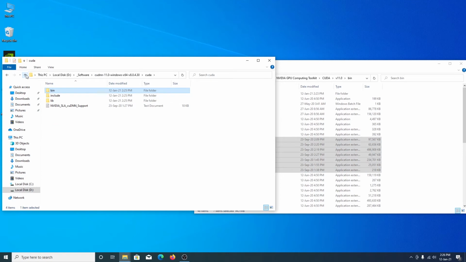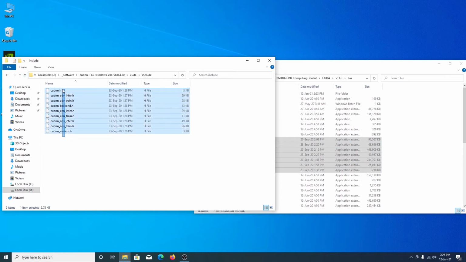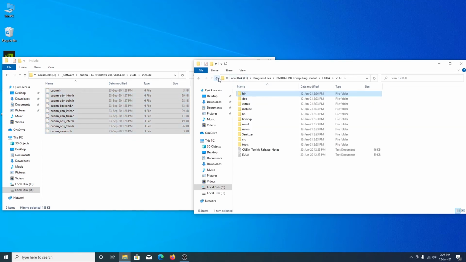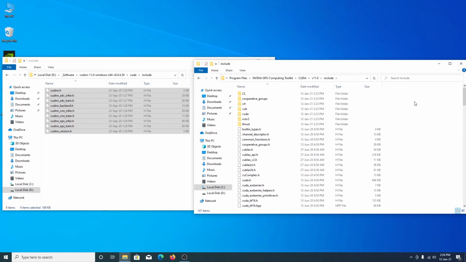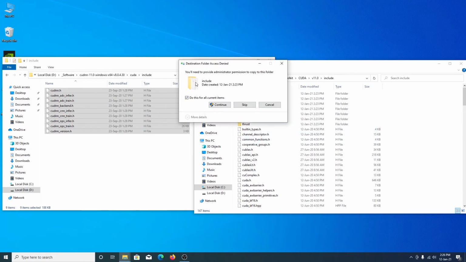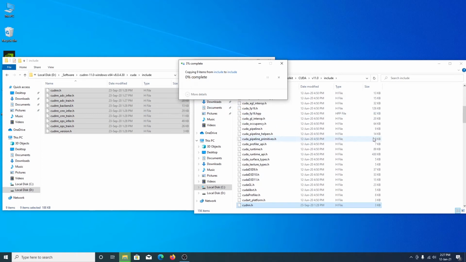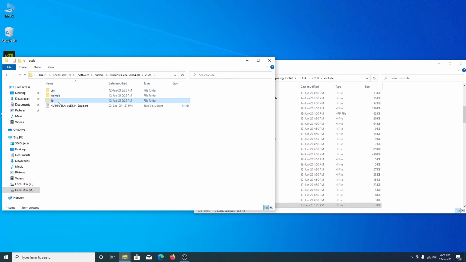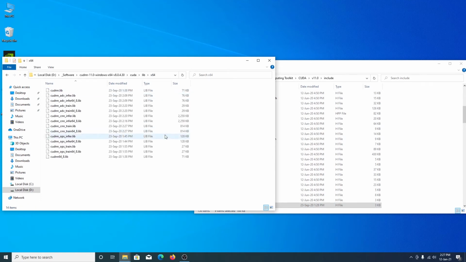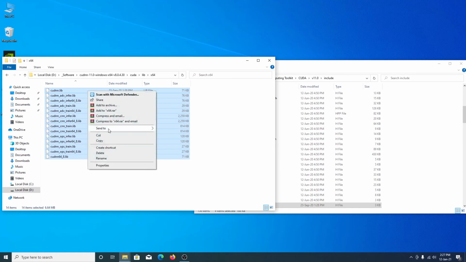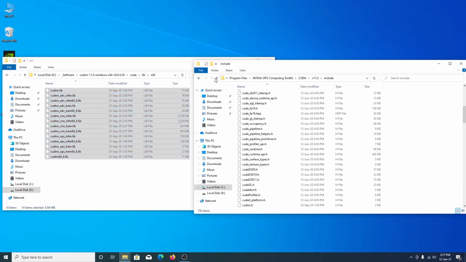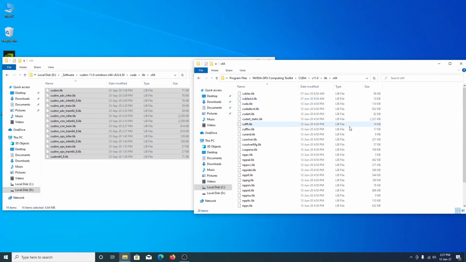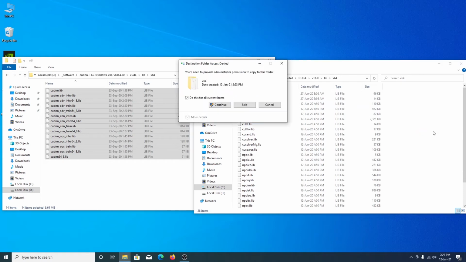Next, go one folder up, go to include folder, select all the files, copy them, and here go one folder up, go to include folder and paste everything here. If you are asked for permission, click continue. And lastly, go one folder up here, go to the lib folder, go to x64 folder, select all the files, copy, and here go one folder up, find the lib folder, go to x64 and paste everything.